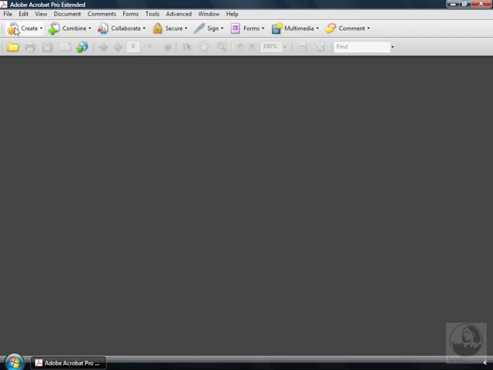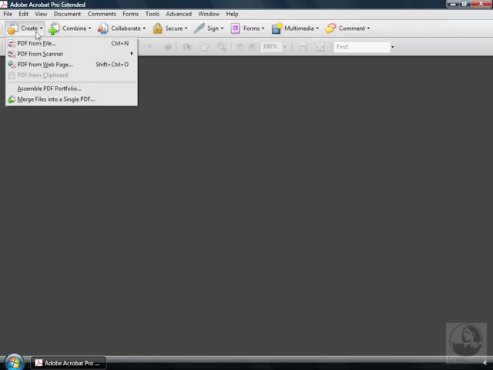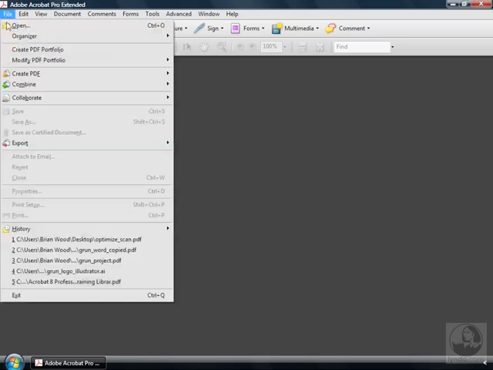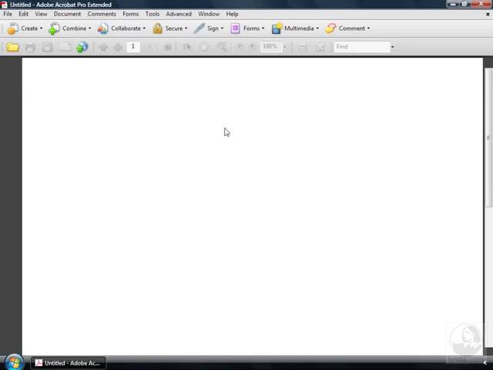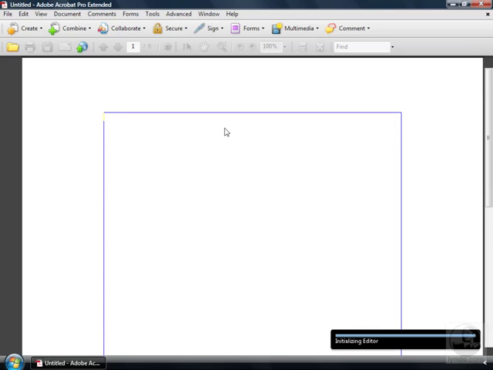The interesting thing about this, though, is if you click on the Create button, where I would assume it would be, it's actually not. So it's hidden under File, and you'll see the same command here called Create PDF, but there's more under here. Depending on your version of Acrobat, you may not see everything I see here, but you will notice From Blank Page. Choose From Blank Page. That creates a PDF file which is untitled and allows you to edit it.